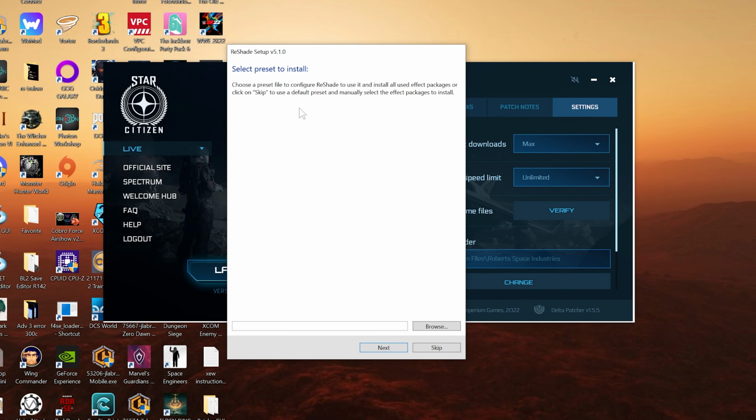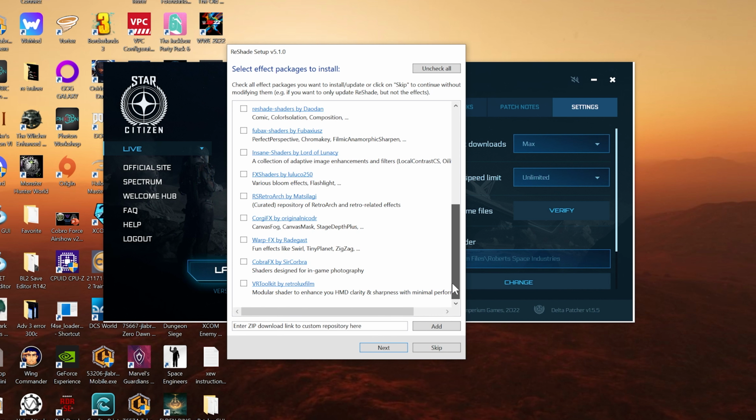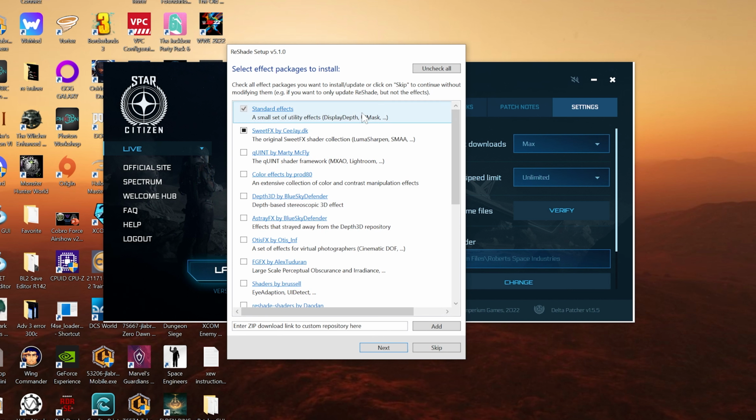It says select the preset to install, to configure ReShade, etc., etc. I'm going to just click Next. Boom. What comes up here is standard effects and SuiteFX. I keep those checked by default. I do not check anything else on there. So standard effects, SuiteFX. Then I just click Next. I actually didn't click anything up here. I'm just going to click Next again.